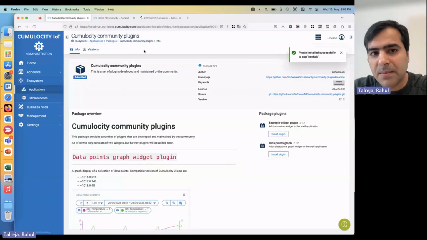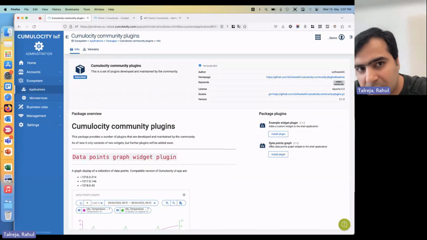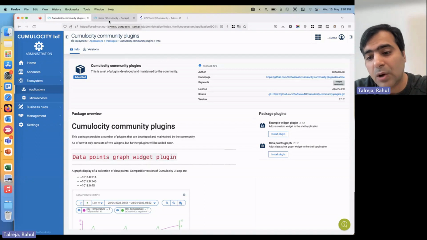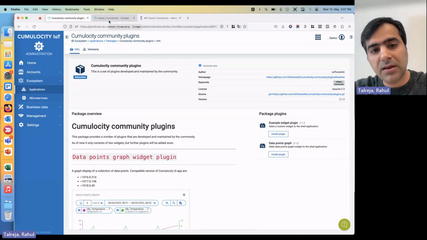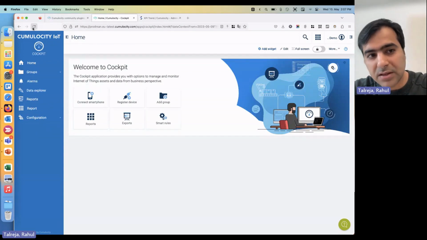Once I install this plugin, I can then see that I have installed it onto the Cockpit. I know it's a data point graph. Now I will get these additional options when I try to utilize this plugin. So let me try adding a new widget, the same data point graph which I just installed.